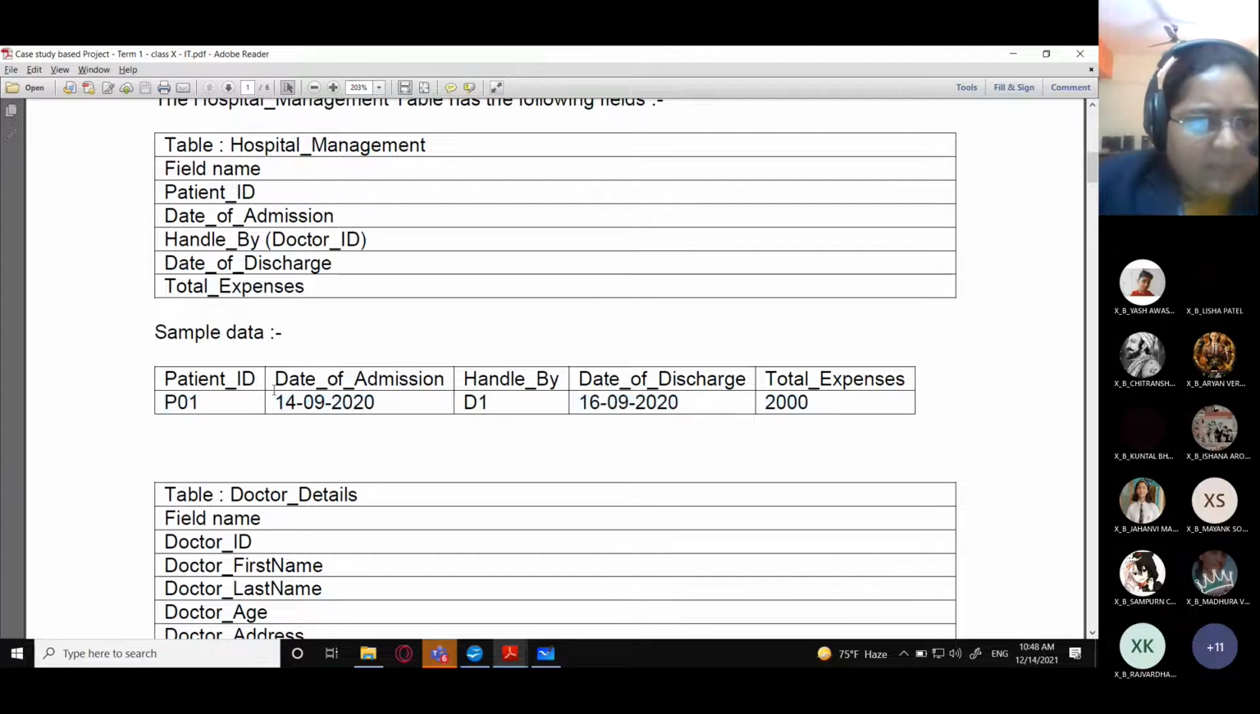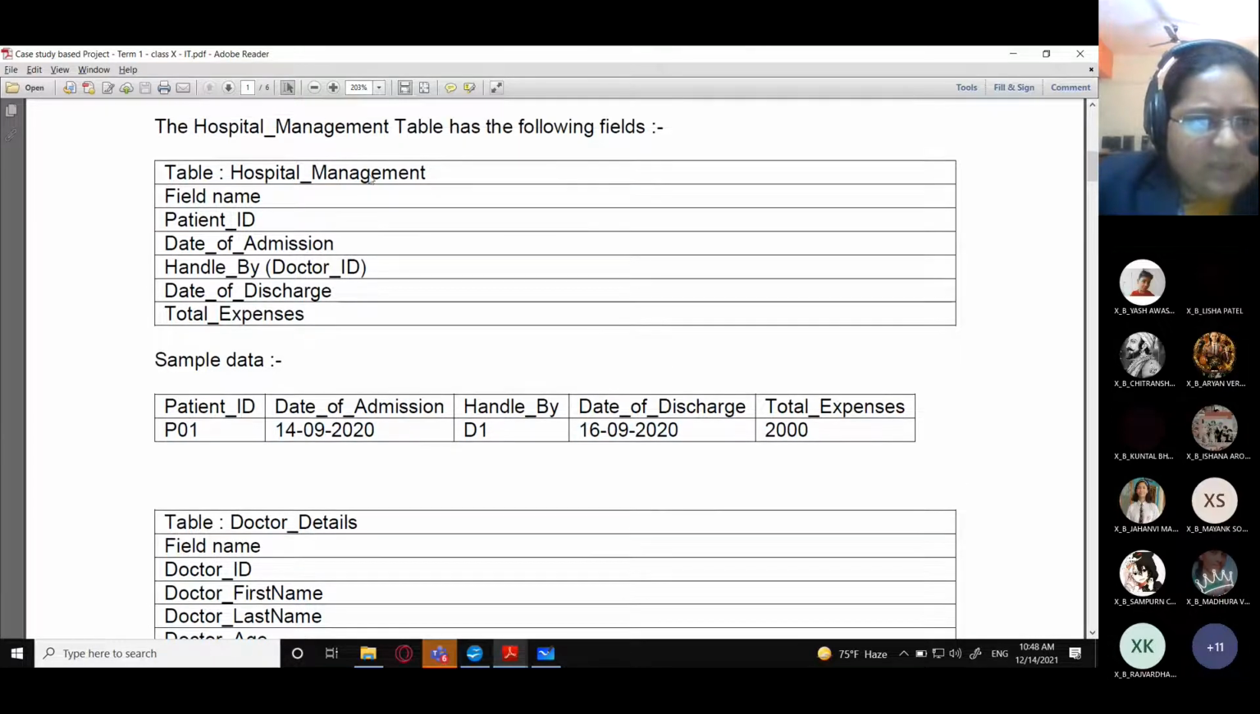Let me explain this. Patient ID, because this is which table? Hospital management. This table basically contains the data about the patient, indicated by patient ID, when he was admitted to the hospital, and which doctor he is handled by. So that doctor ID will be specified here. You can see in handled by, D1, that is the doctor ID. This might be the doctor ID of any particular doctor in the hospital. Because he is being handled by that doctor, any XYZ doctor, his doctor ID is specified here.